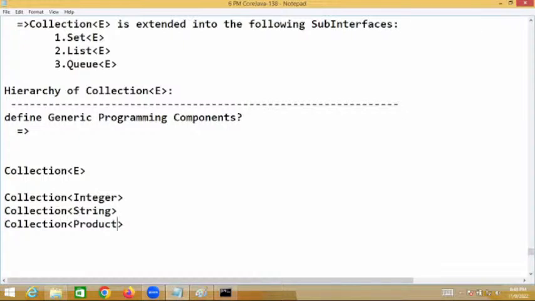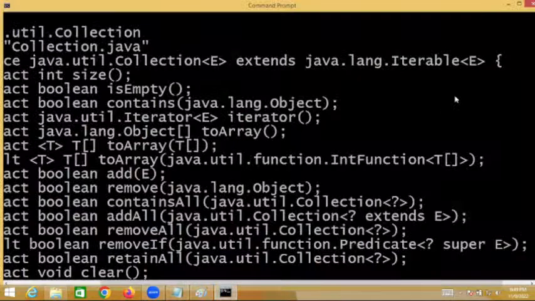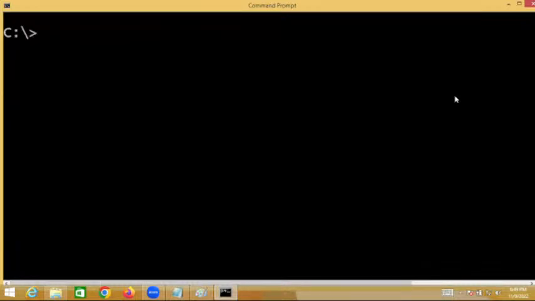From the library level, the developers have given a generic form. Generic form means you can use that component and write your own objects there. You have that flexibility. They gave E. I can replace E with Integer objects. I can replace E with String objects. I can replace E with Product objects. That's called generic flexibility, the theory. Now Collection is coming from Iterable. Now let us take Set.